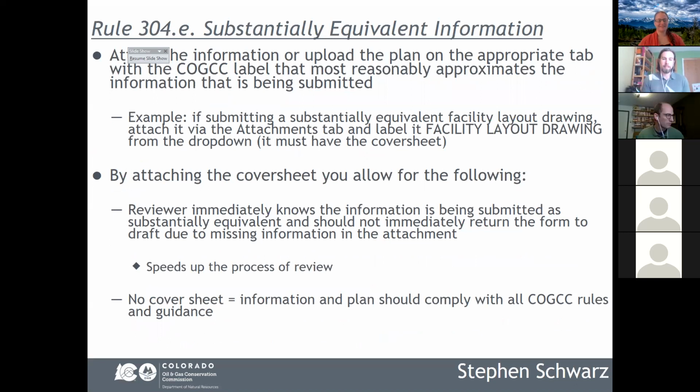You will then attach the information or upload the plan on the appropriate tab with the COGCC label that most reasonably approximates the information that is being submitted. For example, if submitting a substantially equivalent facility layout drawing, attach it via the Attachments tab and label it Facility Layout Drawing from the dropdown in the Attachments tab. It must have that cover sheet.